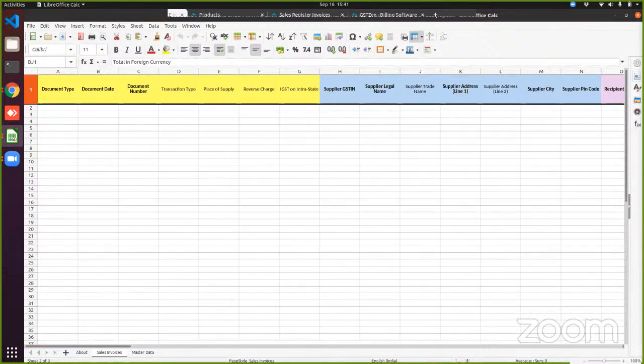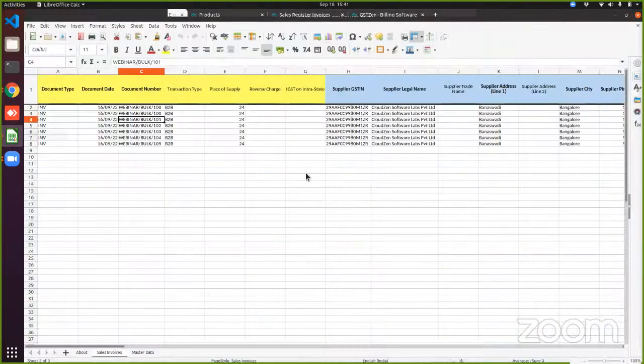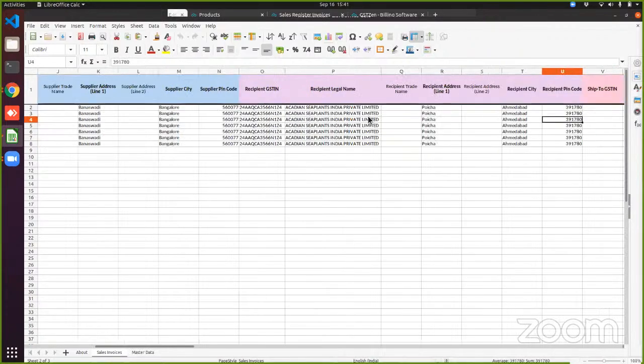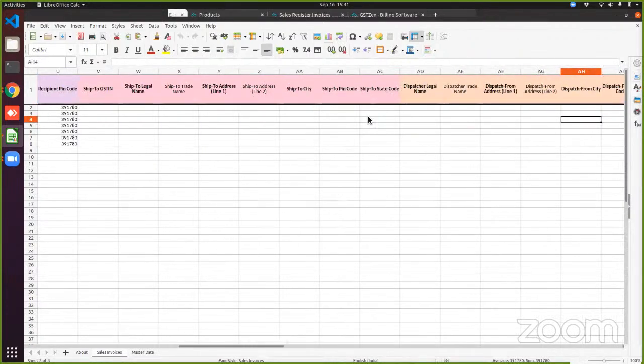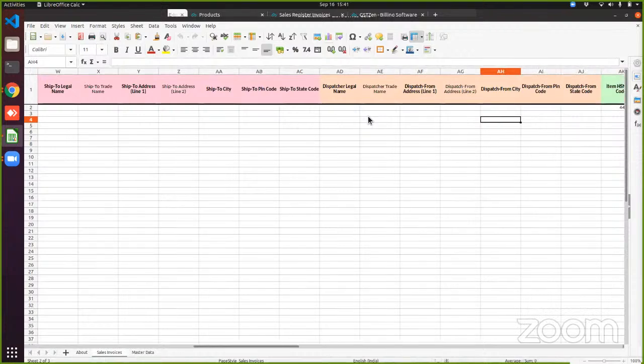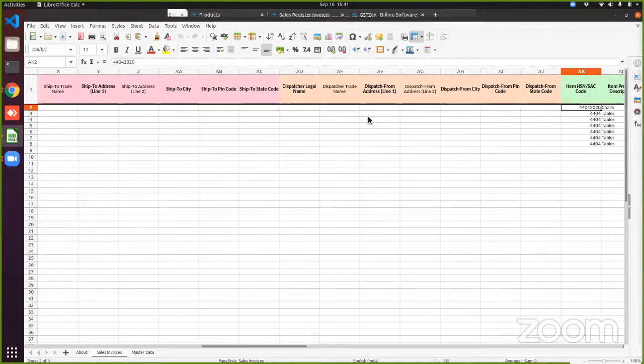So I will show you a template that has already been filled. I have some sample data here. As you can see, I have 5 invoices here, 1 invoice with 2 line items. I've entered the supplier details. I've entered the recipient details. Ship to and dispatch are optional. If you are providing any one of these fields, then you will have to provide all the fields that are marked in bold. If not, you can leave the entire section as blank.